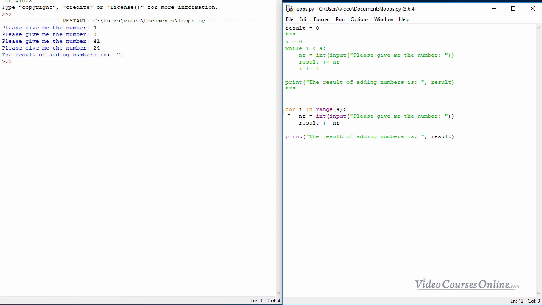When Python meets the loop for, it will execute this instruction, so the instructions inside the body of loop for, as many times as there are elements inside its range, inside its scope. This thing here is a function called range, and it returns the scope, the range between 0 and the number that is here. So it will return the list.